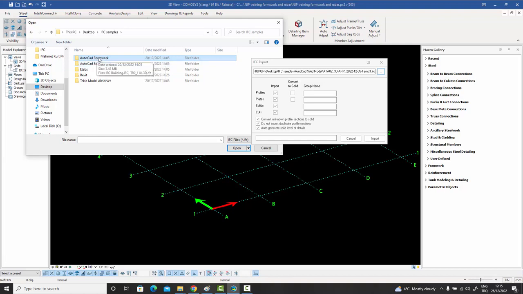Over here, I have some examples of IFC files. I've got an example of AutoCAD, another example of AutoCAD with some solids, an example from the ETABS program, an example from the Revit program, and also an example from Tekla. Let me start off with the AutoCAD formwork one. Let me go inside there and see the RFC. This is an RC building IFC file.